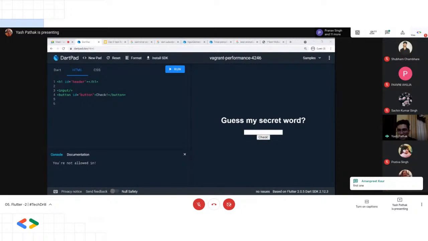But confused about the button click that you have implemented. Yeah, Amanpreet, actually the thing is I'm not able to actually index that input to the string.